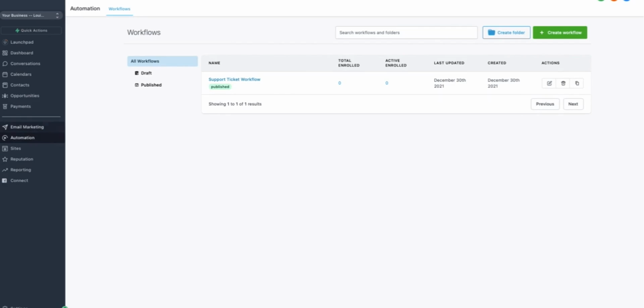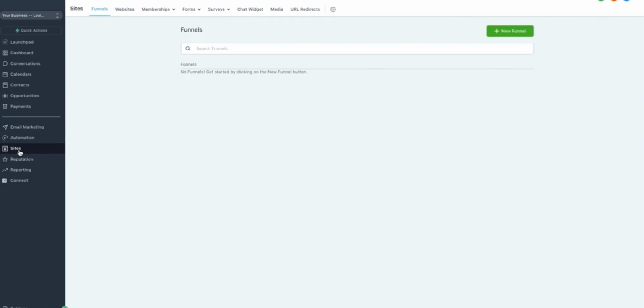Now, the next section, another one of my personal favorites, is sites. This is where you can create full-on funnels with multiple steps and things like that. You can create websites. You can build full multi-page websites here, where you've got everything integrated into the platform. This is also where you can build memberships and forms and surveys. You'll also set up your chat widget in here.